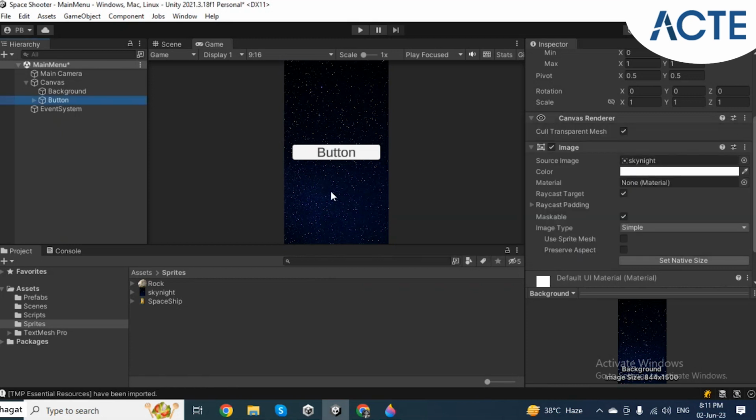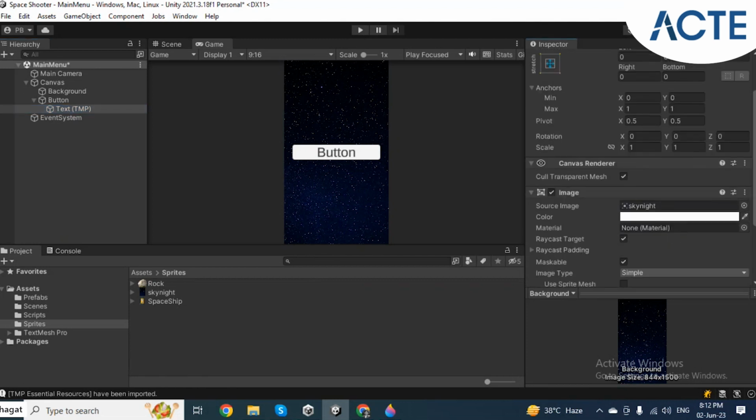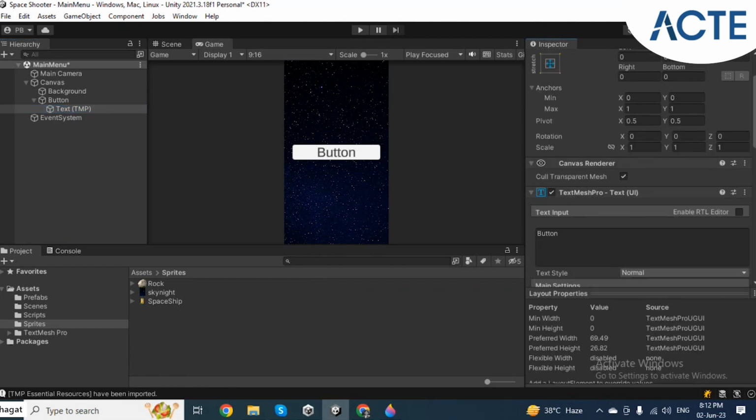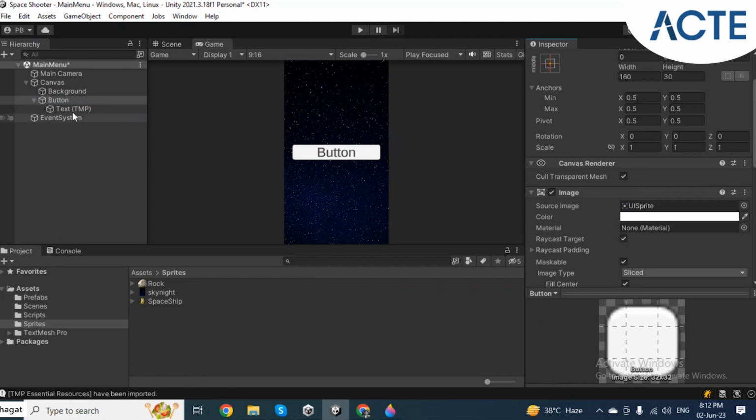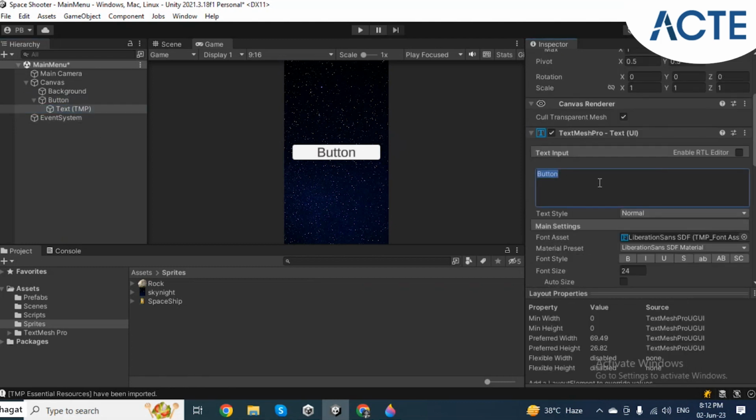Now we'll add the text. If you expand this button game object, there will be text. So in text, just a moment, we have to unlock this first. In text, you have to add start. Okay, start the game.